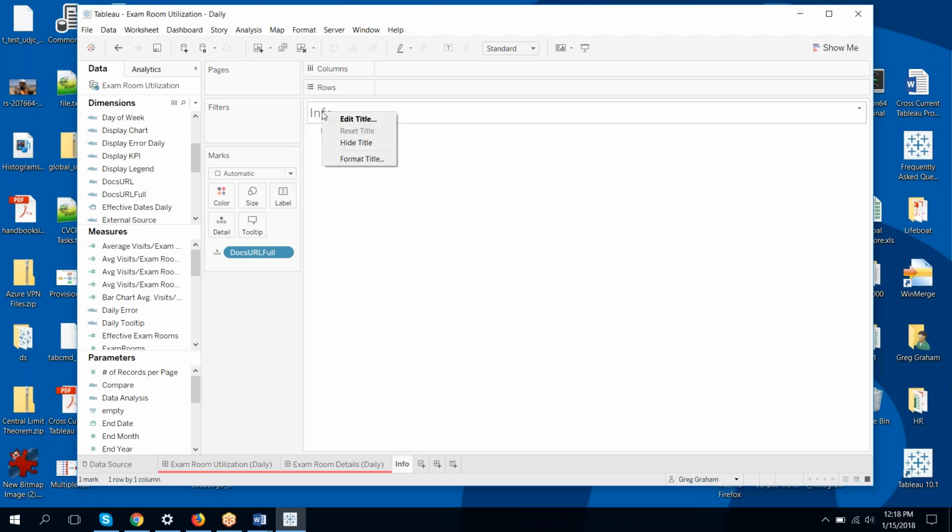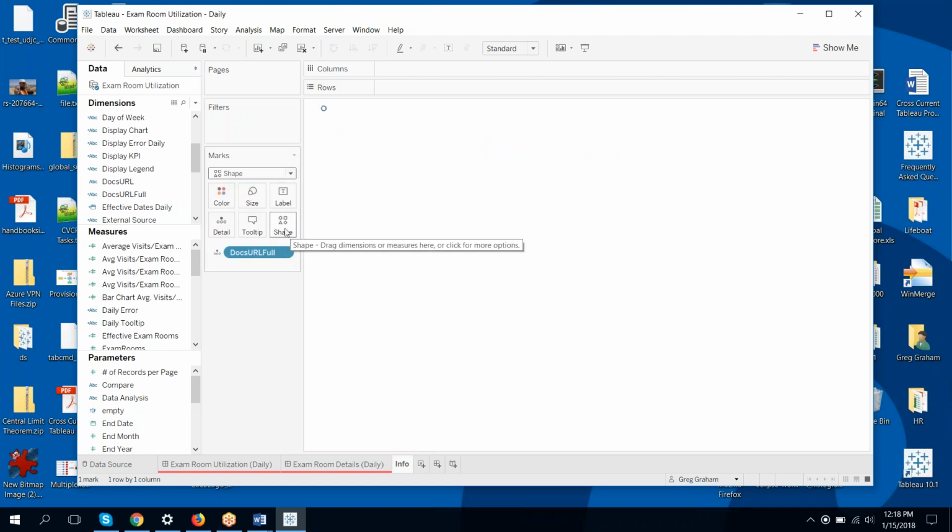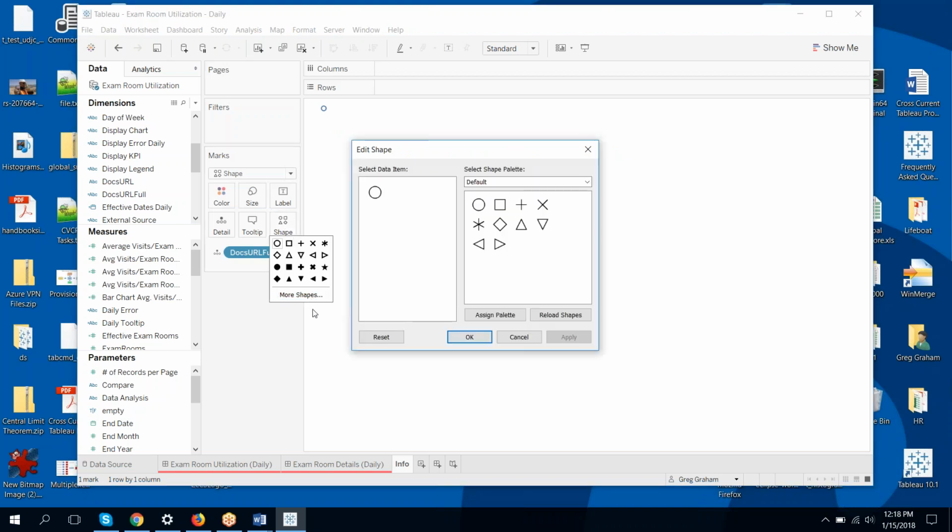Then we'll go here and we'll hide the title. And then we'll change the mark type here to shape. And then we'll click on the shape card, which just appeared. So get more shapes. And then we'll find our custom shape that we had deposited in that My Tableau Repository folder. Assign the palette and click OK.